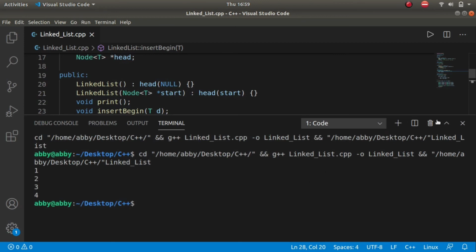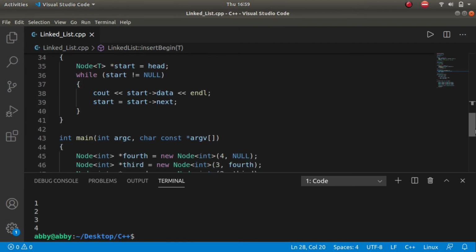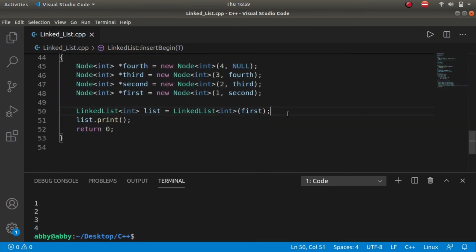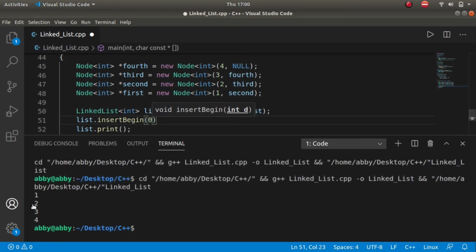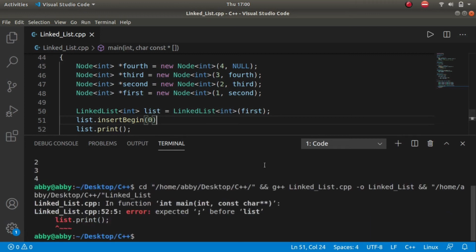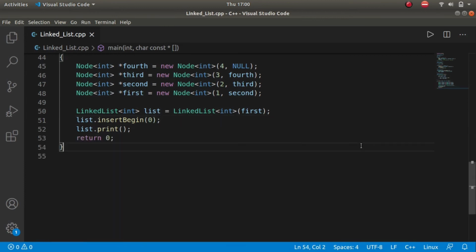Now, sorry, we haven't used this insert function yet. So list dot insert begin, and let's put data 0 there. Okay, the output first was 1 2 3 4, and now let's check. Yeah, there is a semicolon missing, and here you can see 0 has been inserted at the beginning.